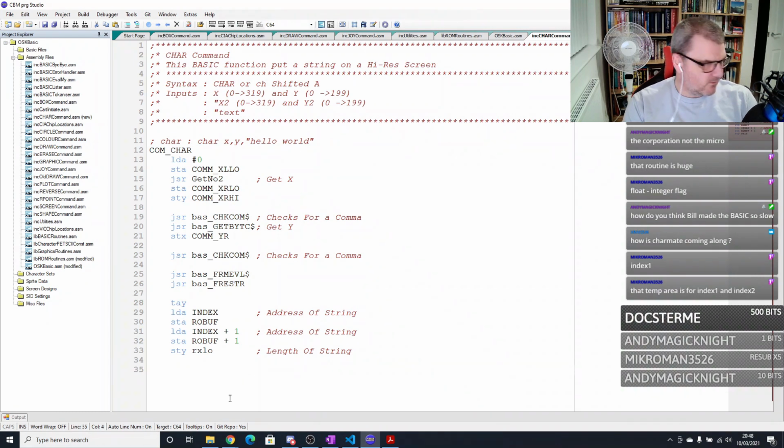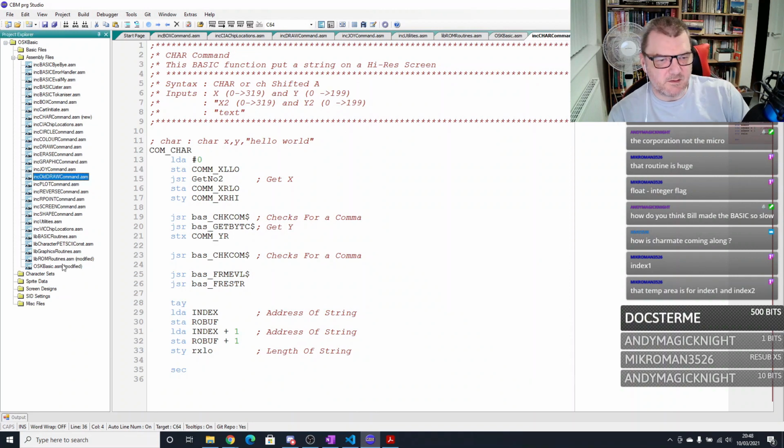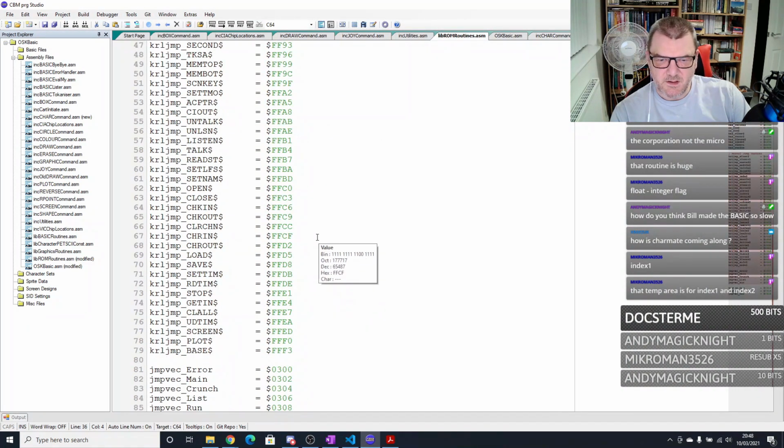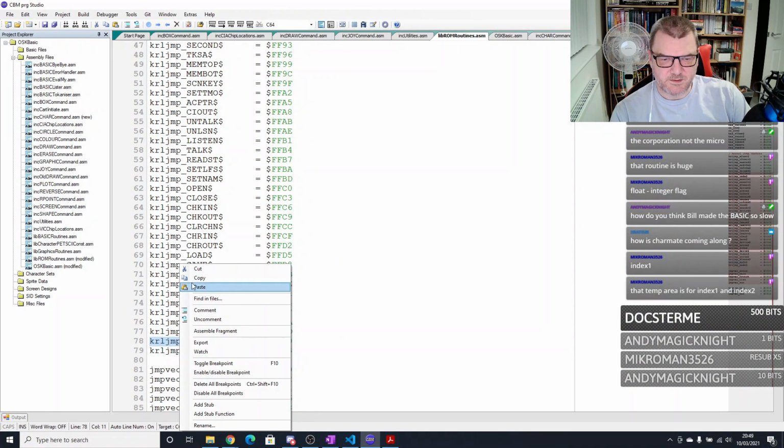Right, so the next thing I'm doing is, have I got the wrong function, the jump vectors? I'm reading where the cursor is. Triple FO. Yeah, I'm reading where the cursor is.